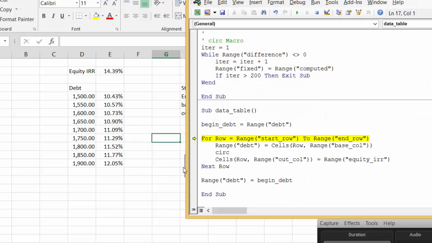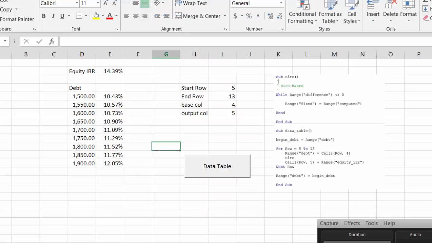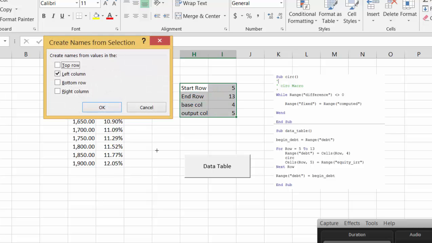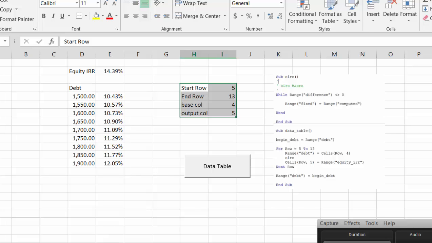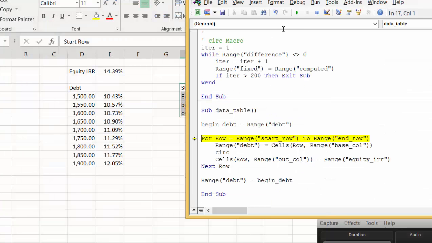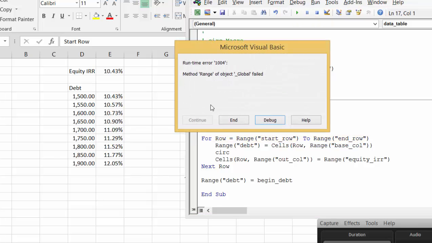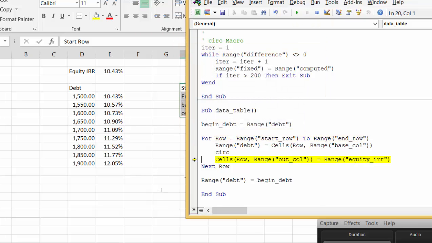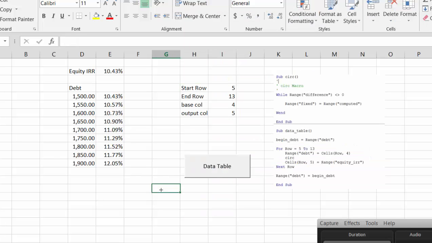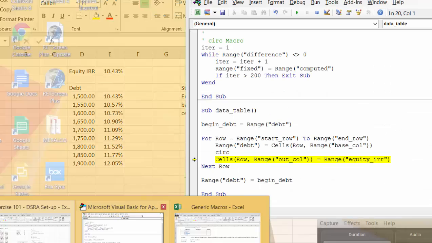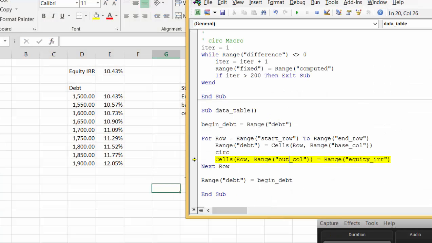Of course, I did something wrong. Start row, end row. Did I name these ranges? Perhaps. Shift Control F3. Okay, let's press the F5 key or the run key. And we still have a out column. Output column. Okay, stupid. Okay, and press F5 and we run it.